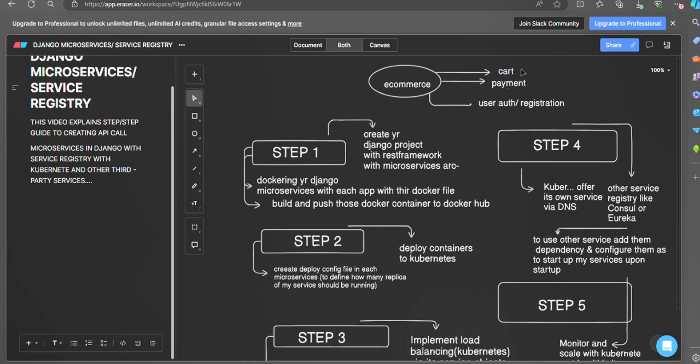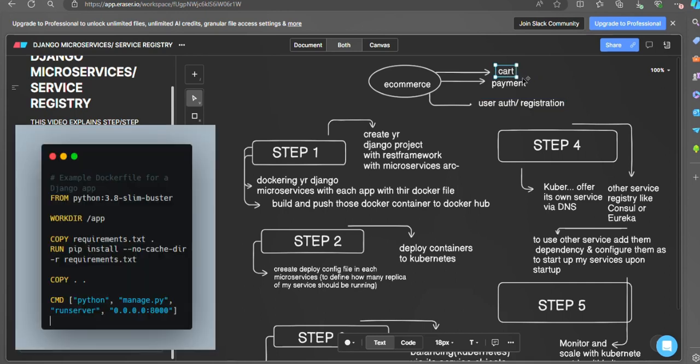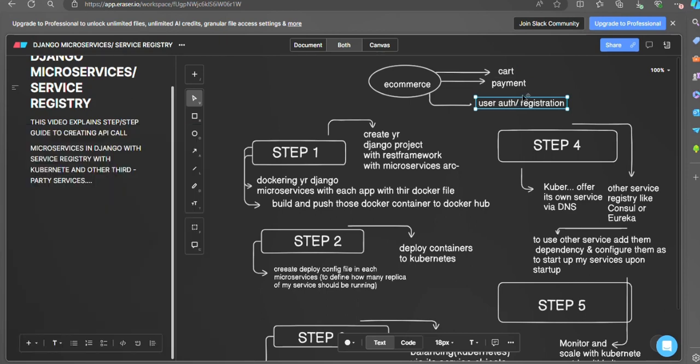So this is the cart service, this is the payment service, and this is the user sign-up and registration service. Each of these services will have its own Docker file inside it. I'll put a video here that demonstrates what I mean by Docker file. Each of these services, like cart, payment, and user sign-up and registration, will have its own unique Docker file attached to it inside its own app folder.